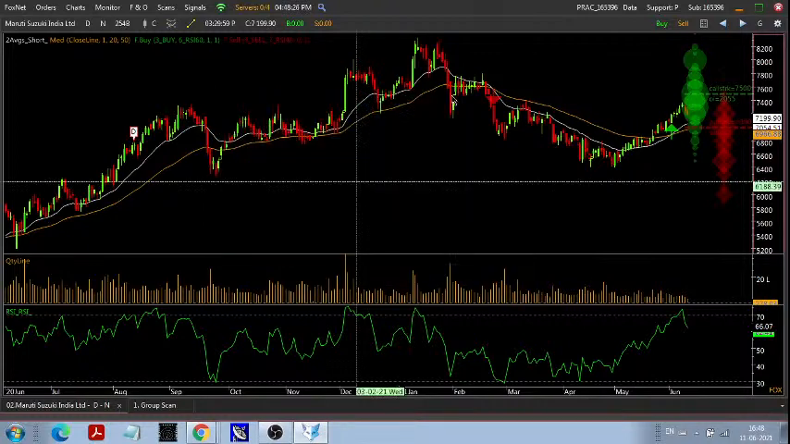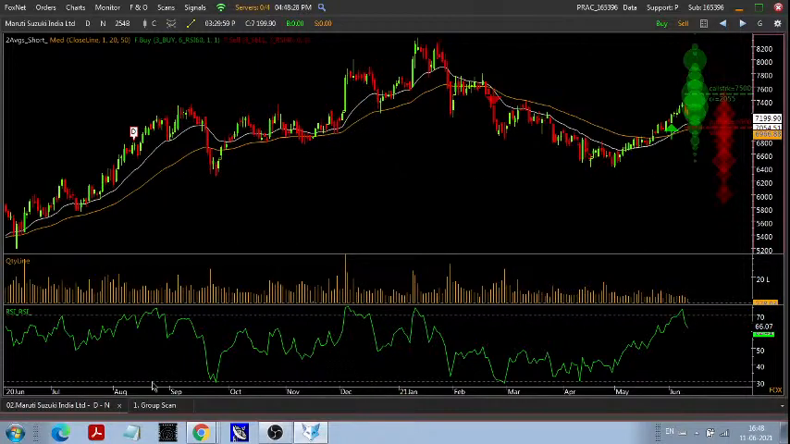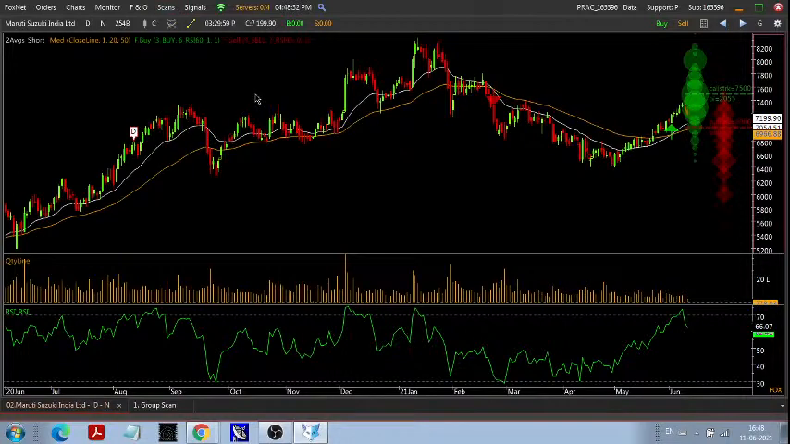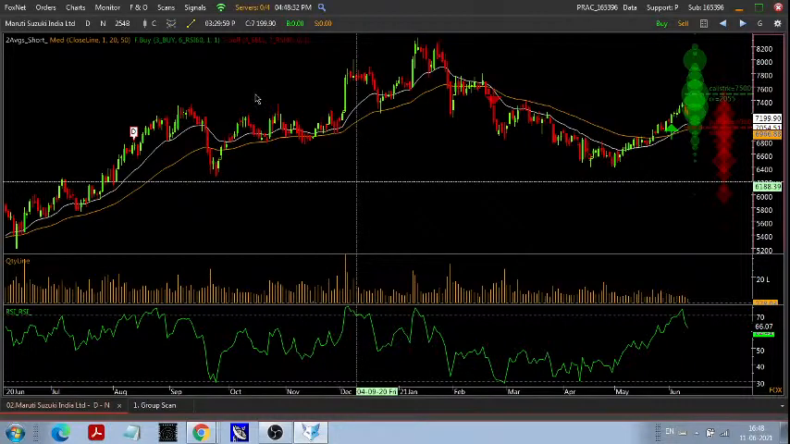So now to make this a scan, I will again go to the scan option, group scan. To make any new scan, we will go to the new option and select our group.